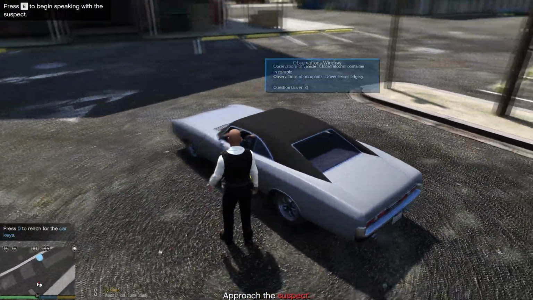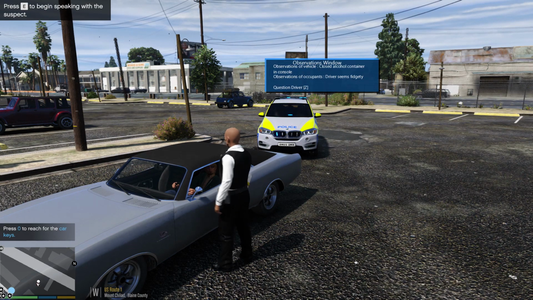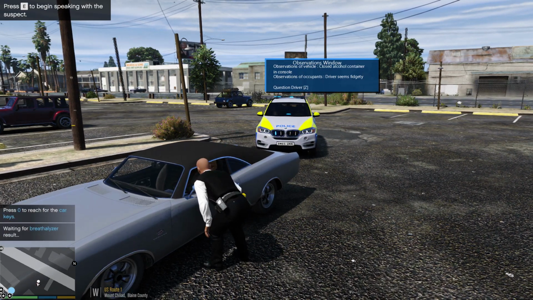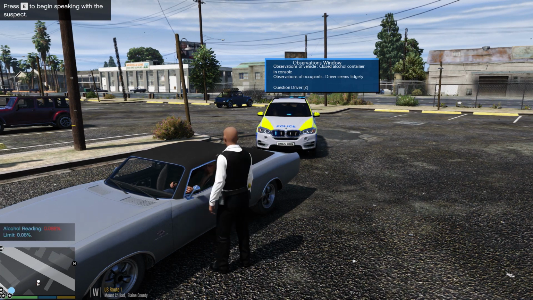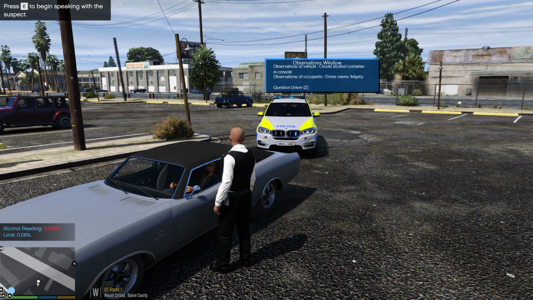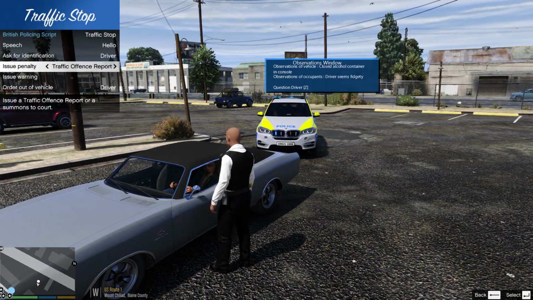So let's just have a word with him and test him for alcohol in his breath. Let's press Shift and O together, and then we will perform the traffic police breathalyzer, and we will be waiting for the breathalyzer result, and he has a reading of 0.088%. Now, unfortunately, I left it on the US limit here, so I apologise for that, but you can set it to the British limit, of course, which is 35 micrograms per 100 milliliters of breath. So let's say he has about 50 micrograms per 100 milliliters of breath here.